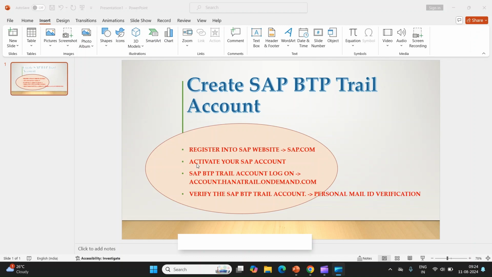Once the account gets activated, we need to log on to account.hanatrialondemand.com, and there is again a verification with the SAP BTP trial account. A verification link will be sent to your personal mail ID, and you need to click on the activate button from there to make it activated.